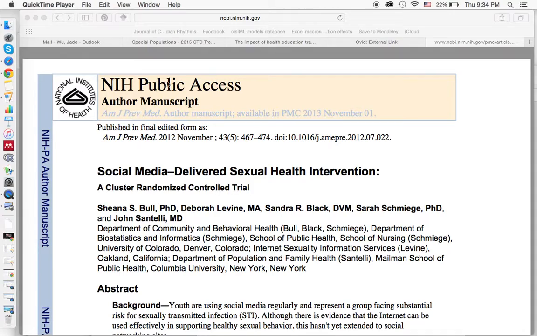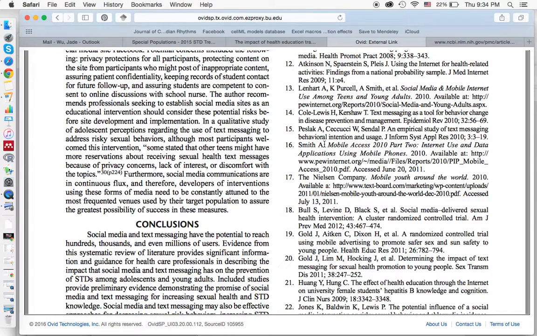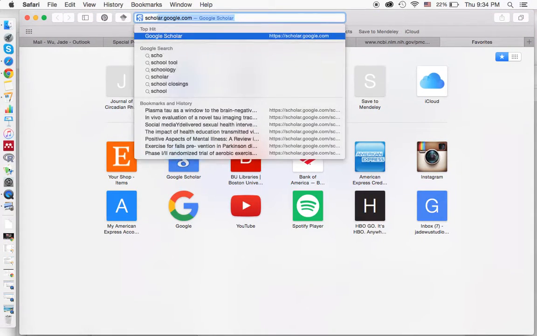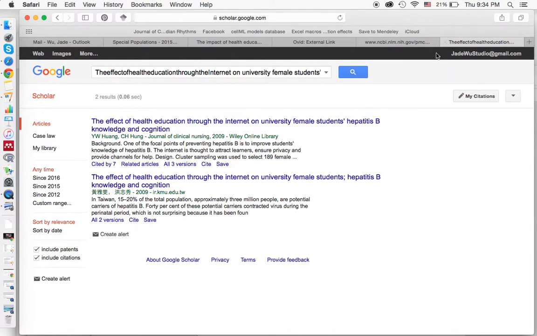So for example, going back to our original review article, let's say we wanted to find this study, the effect of health education through the internet on university female students' hepatitis B knowledge and cognition. That is quite a mouthful, so let's copy that and again go to Google Scholar. And we see the paper here, but there is no link on the right to take you to a free copy. And that's okay, because we can get the full text from the library.